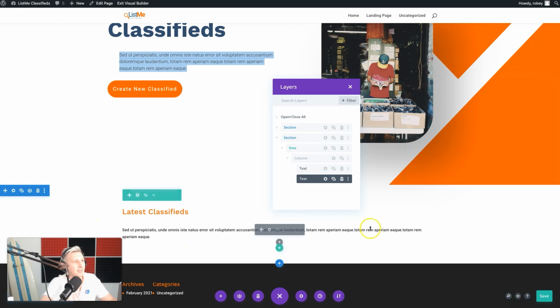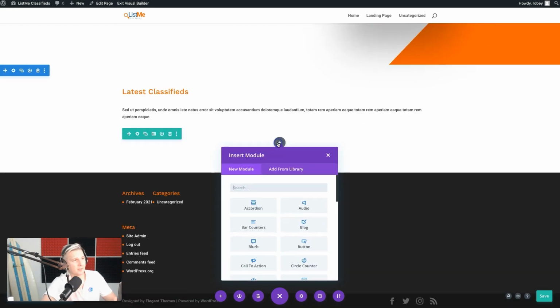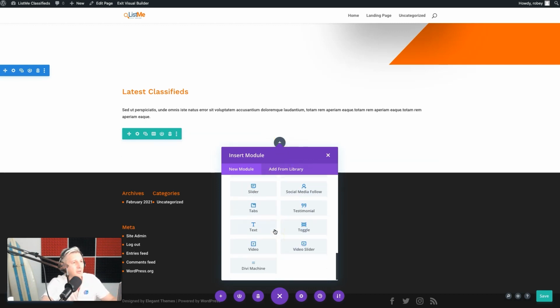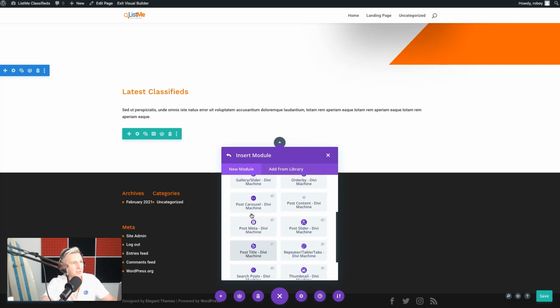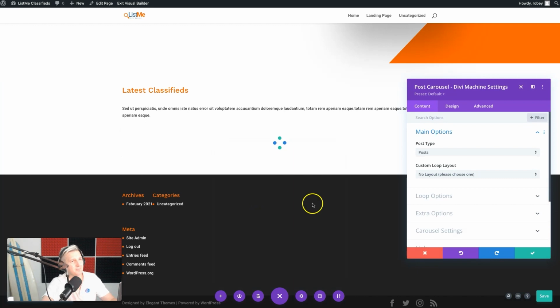Okay, so we've got this text in here. All right, so we're going to go ahead and add in. It's not the post slider. It's actually the post carousel, I believe. So we'll just come back down here. And then we have all of our different options here for post content, post carousel. So we'll add that in.